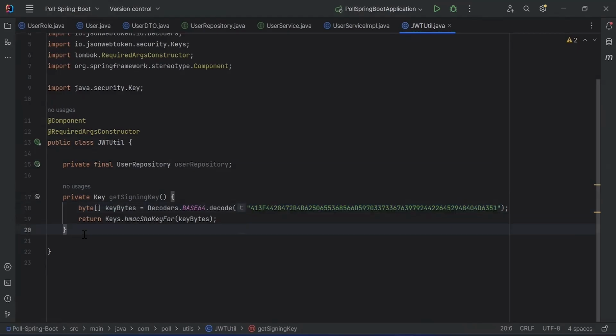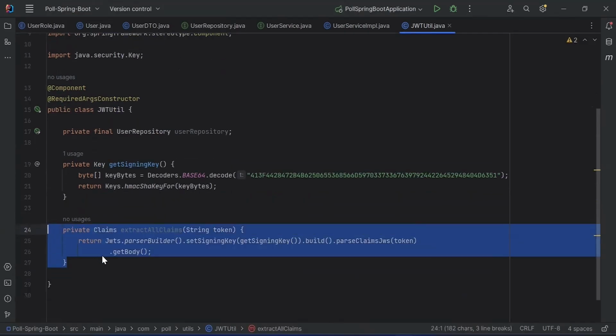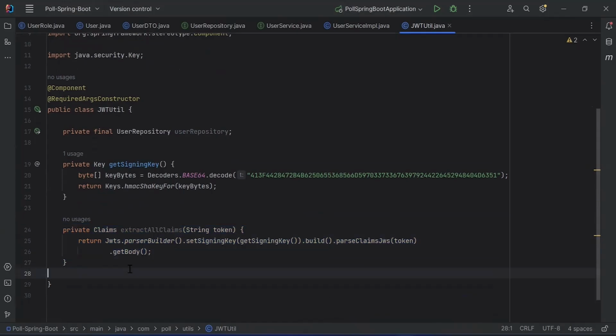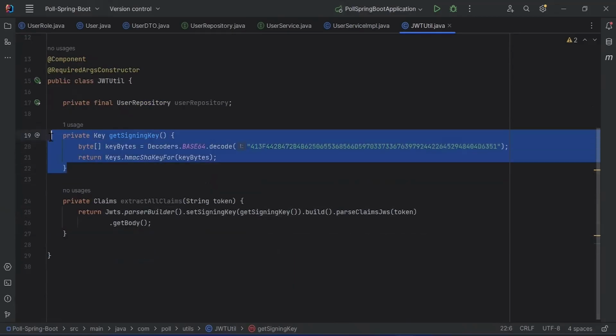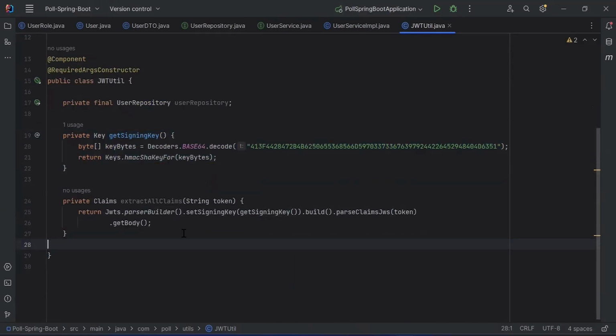Now after the getSigningKey function, I'm going to add the function for extractAllClaims. So as you can see, the function extractAllClaims will be used to extract all claims from a JWT token. It uses the JWT library to parse the token and verify the token signature using the getSigningKey. As you can see, we are calling the function that we have, getSigningKey. It will return the claims body if verification succeeds.